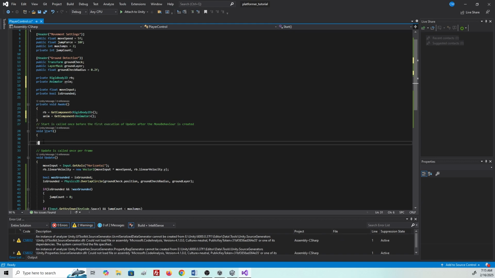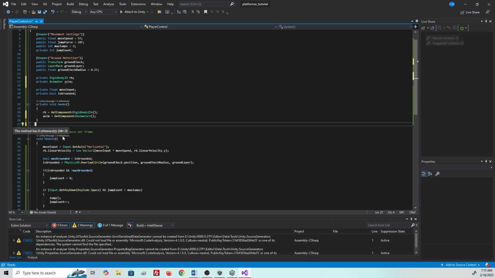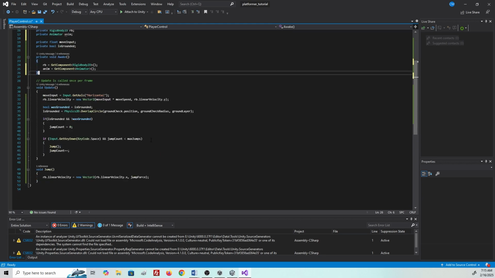I was gonna leave the start function in case I need it for later on, but if I need it, I'll just add it. For right now, I'm just gonna delete it. It's just taking up unnecessary real estate space right there.